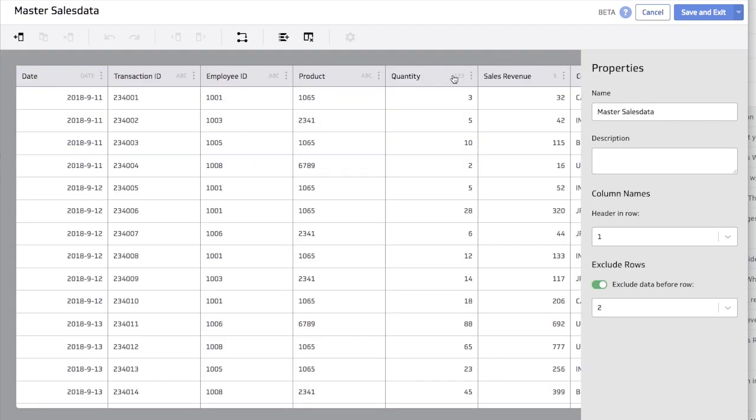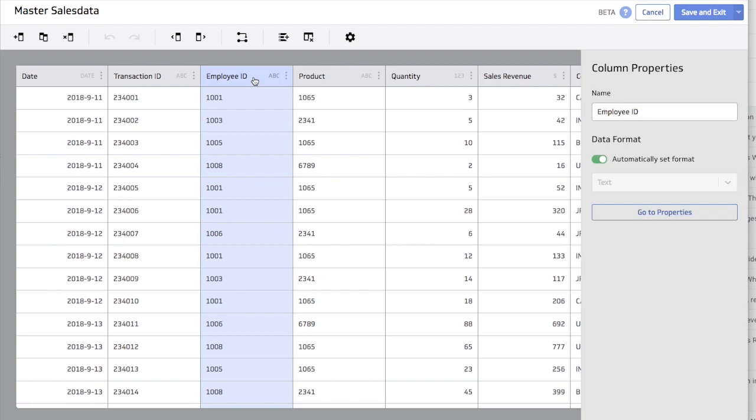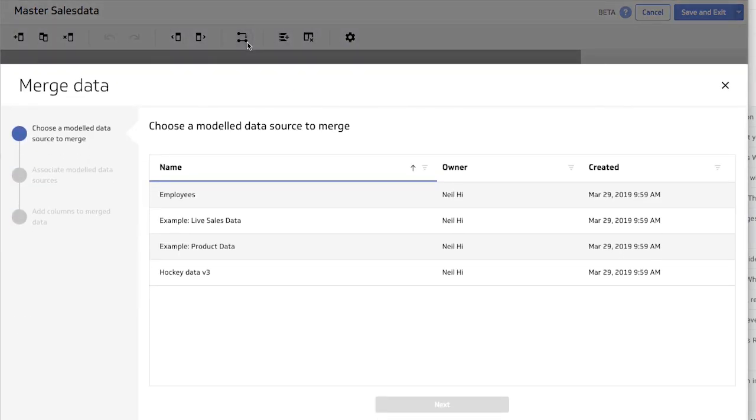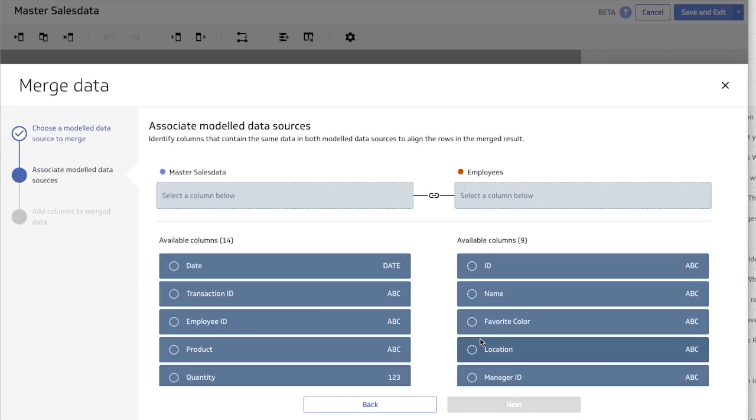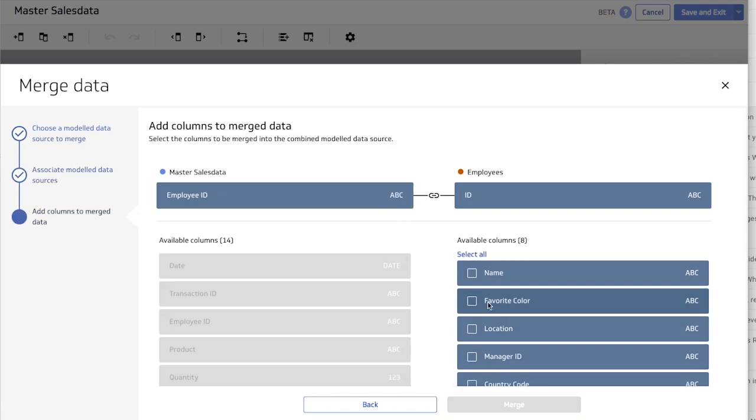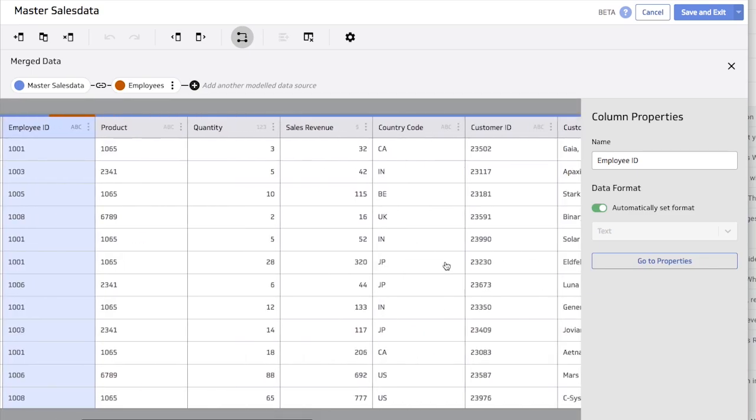With the merge feature, we can take two data sources and join them together to fill in the gaps. For example, our sales data only has an employee ID number. By matching that employee ID number with our database of employees, we can then import and bring in our employee names to make our data make a lot more sense.